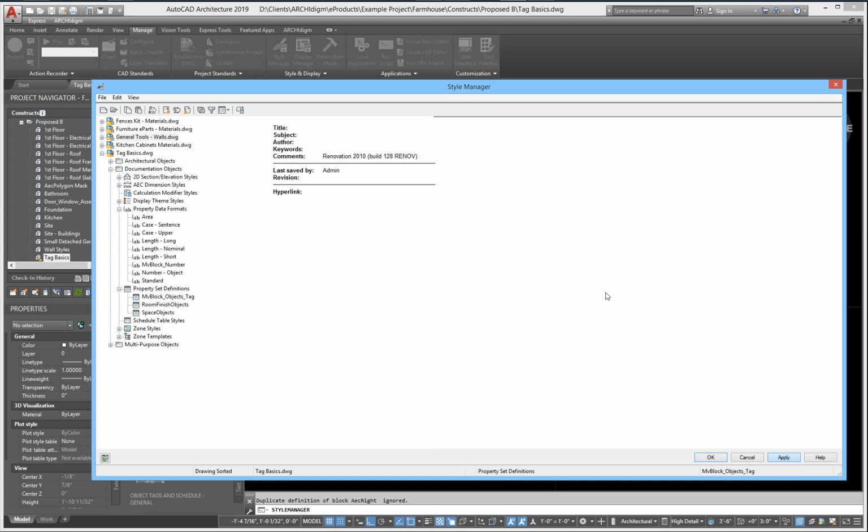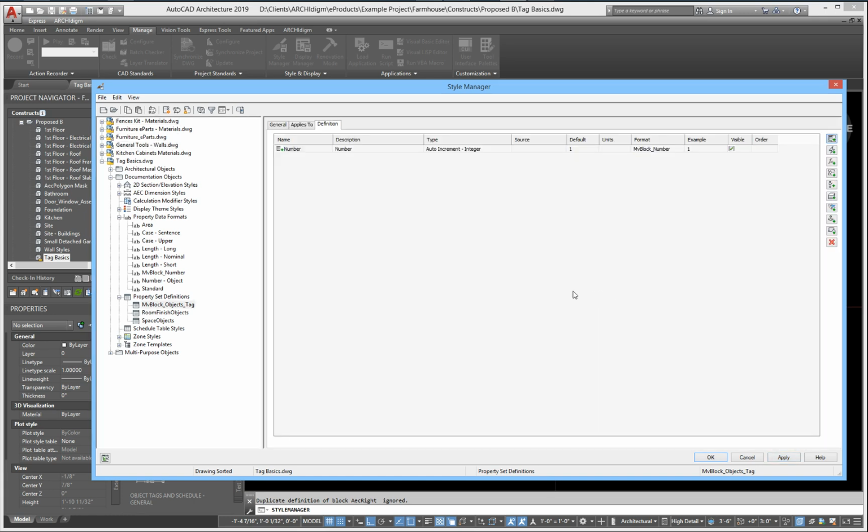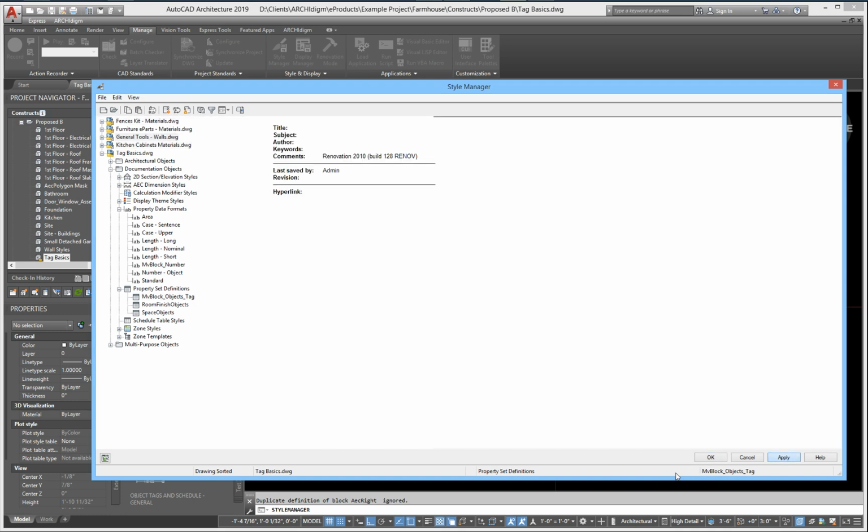Now before I jump out, I might take a piece of paper and write this down. What I want to remember is MvBlock objects tag and number. I want that whole thing, think of it as a sentence: MvBlock underscore objects underscore tag number. All right, and now I'll show you why.